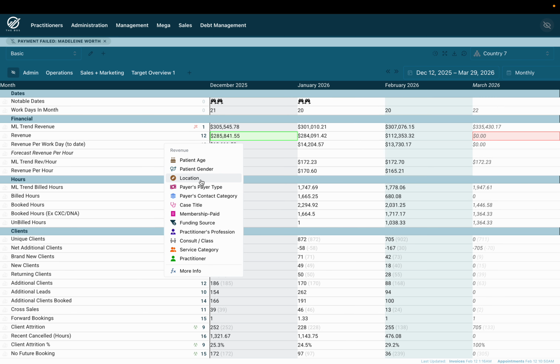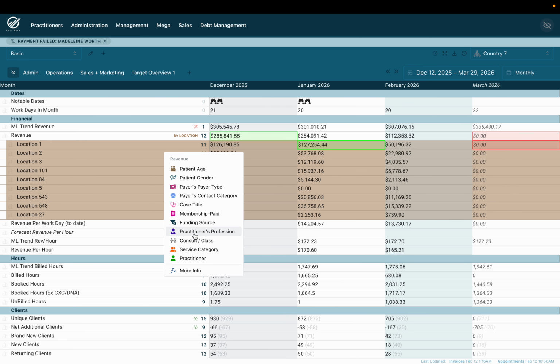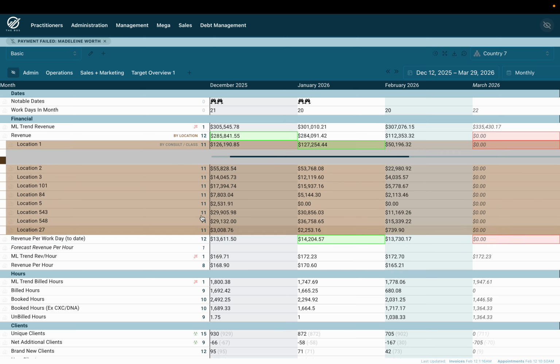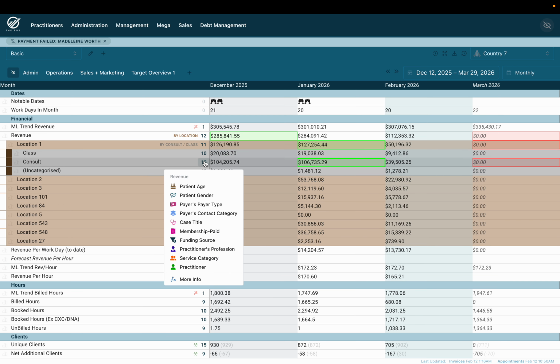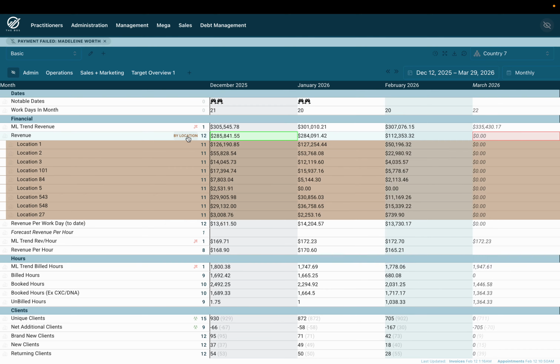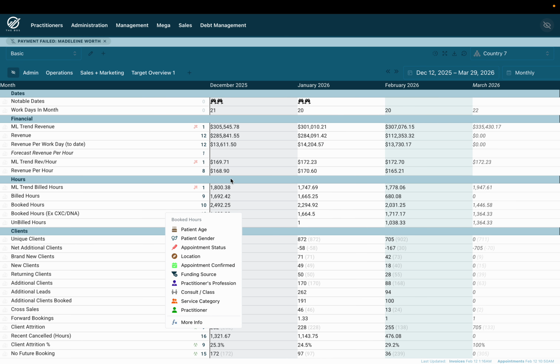So we can break it down revenue by location. We can break that down further into profession, practitioner profession, or maybe we want to break that down into consult class and then see what funding source is bringing in all the money from the consult perspective. So as you can see here, we can stay at the top view and just have a look at the trends in revenue across the business, or we can go all the way down into all the detail. So you just keep that in mind as I take you through all the different metrics or rows that we move through. These little numbers are indicating the amount of different categories that we can break each row into.